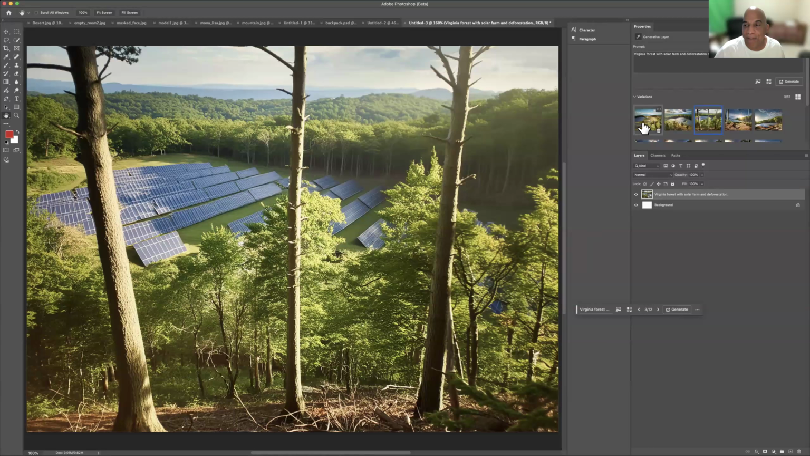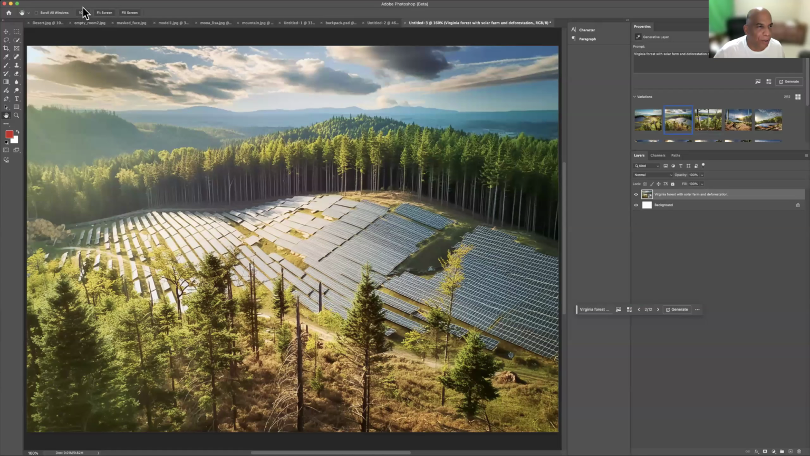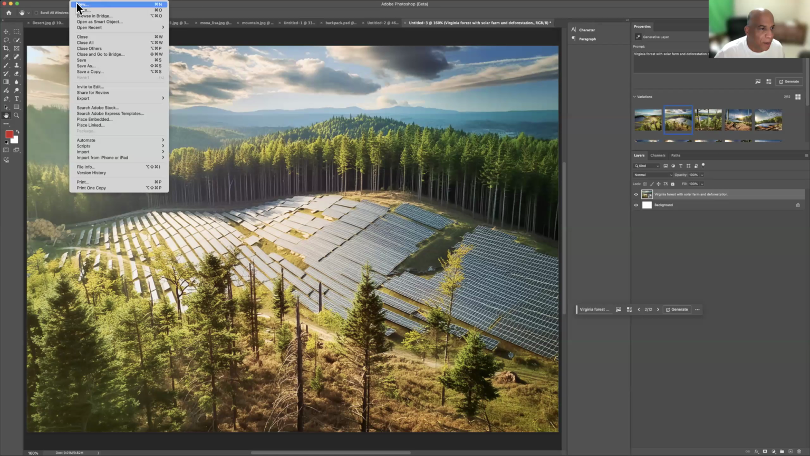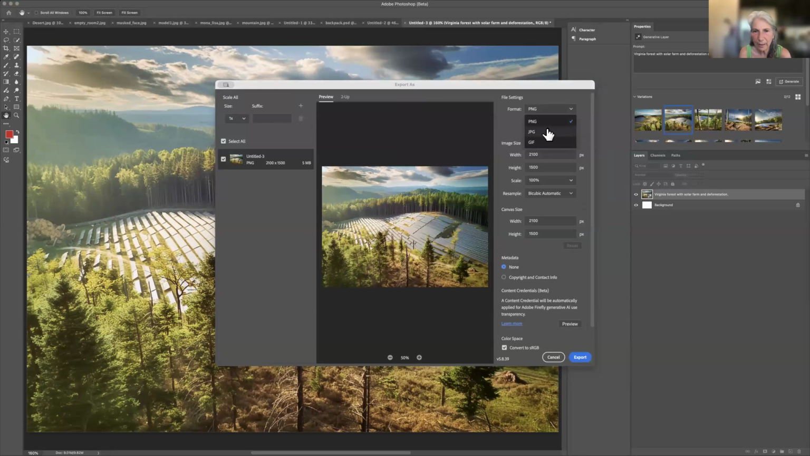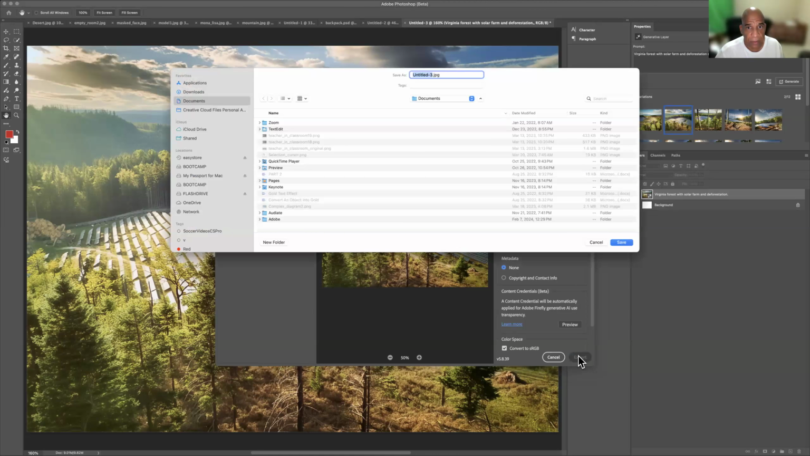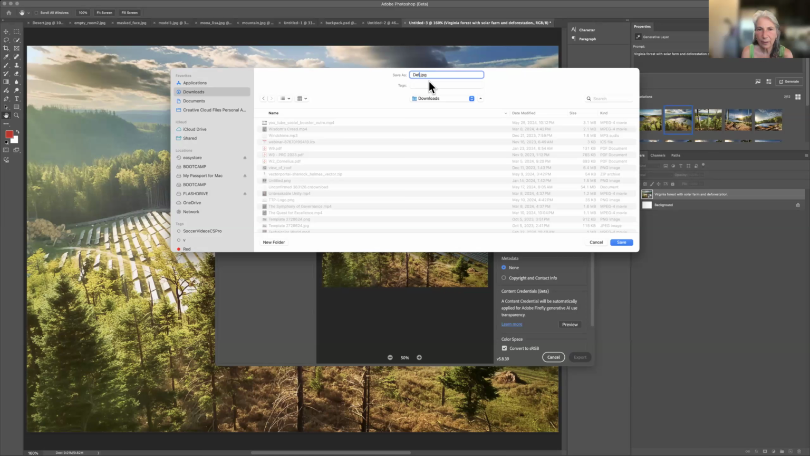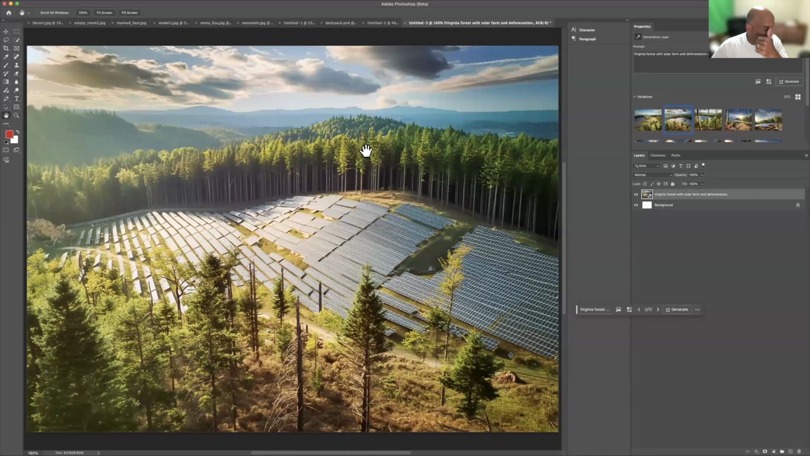Okay, so which one do you want me to save and send to you? I think the second one, but I gotta see. This one? Yeah. So let's do file, export, export as. And what kind of format do you want? JPEG is good. JPEG, yes please. We'll do an export, and I'm gonna save it to my downloads. What do you want to call this? Deforestation. Save. I'm gonna send that to you after this meeting.